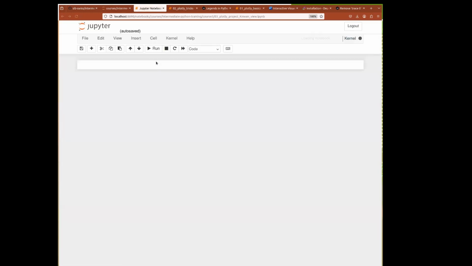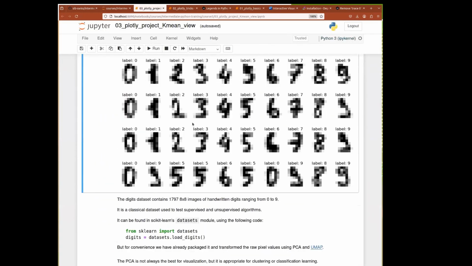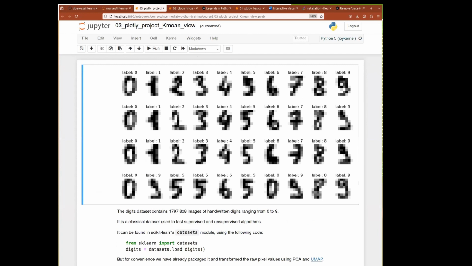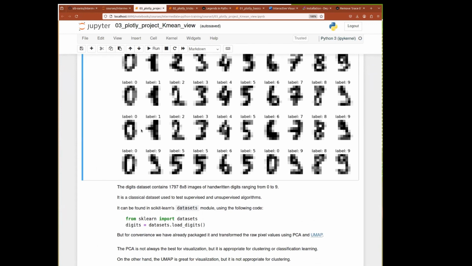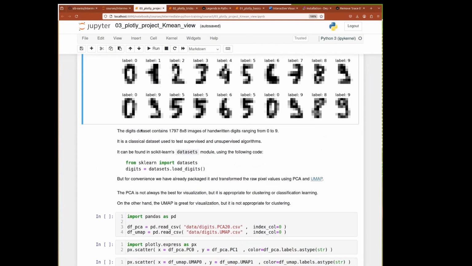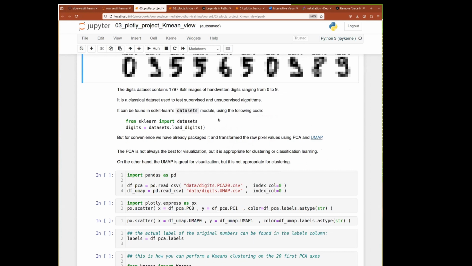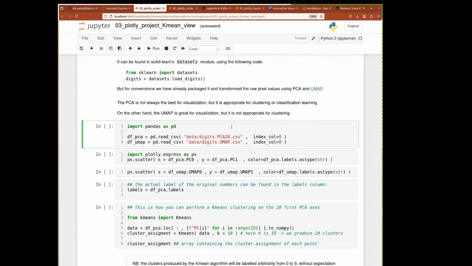The first is K-means. So basically the idea is we have some data. Here you see that it's handwritten digits. That's a very classical data set when we do some clustering or some classification. And if you have sklearn already, you can import them yourself using these lines of code. But otherwise, I've already pre-computed a PCA and a UMAP on this dataset, so if you don't have scikit-learn installed, it's okay. You don't need it.